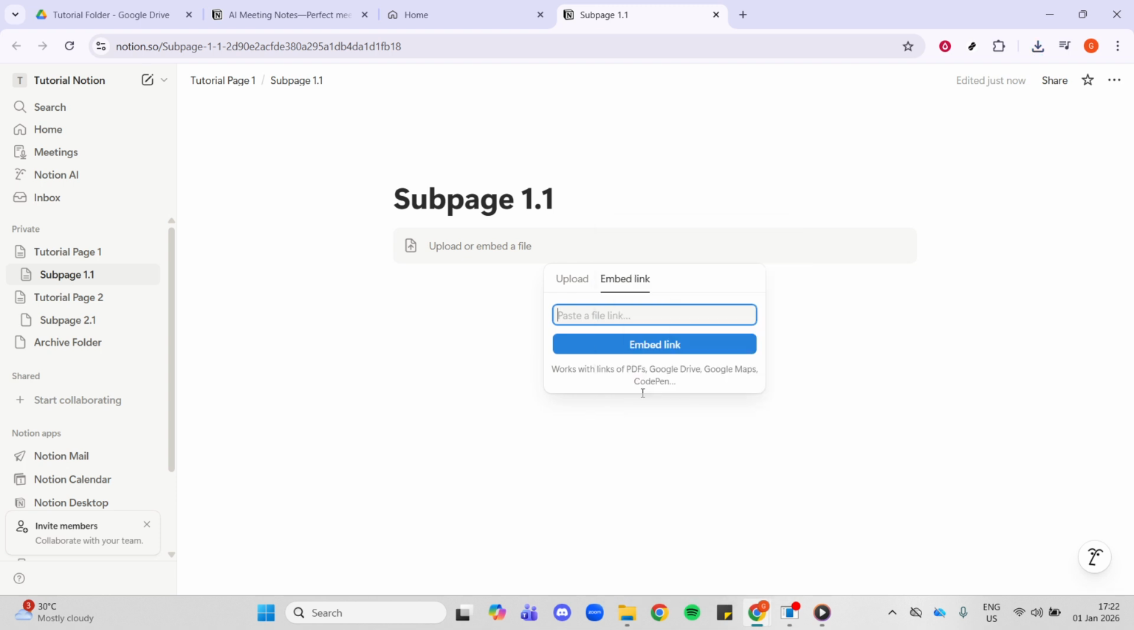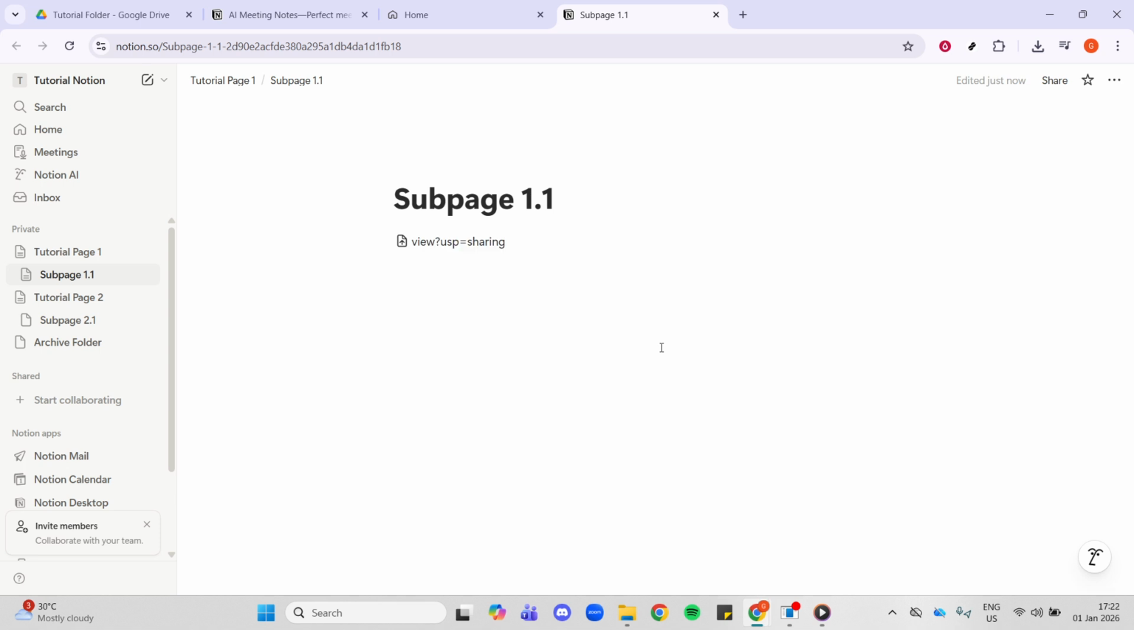Paste the Google Drive link you copied earlier into the field provided. Double check that it's the correct link, then click Embed Link. Notion will fetch a preview and place the embedded file directly on your page. Give it a moment to load.